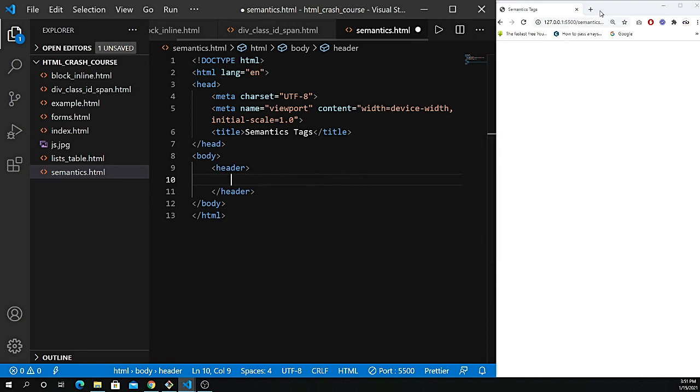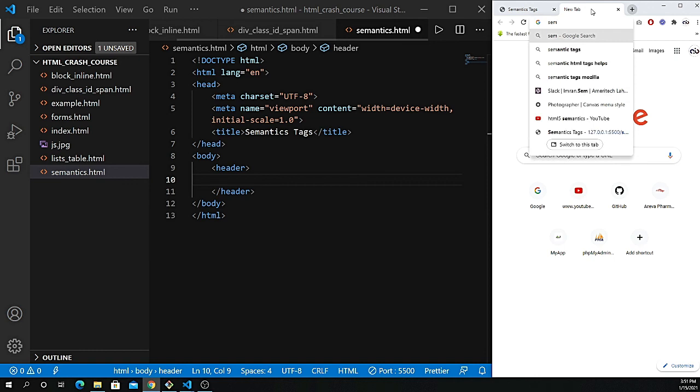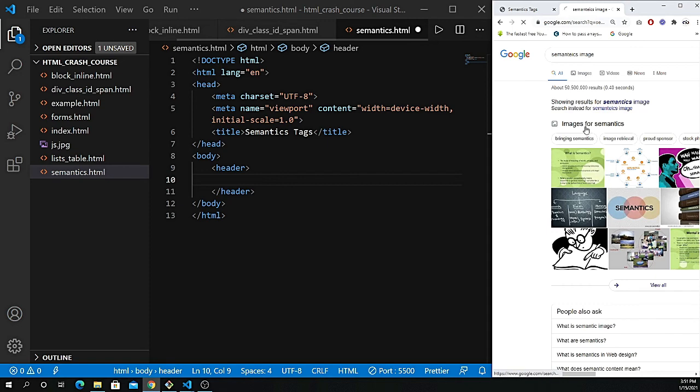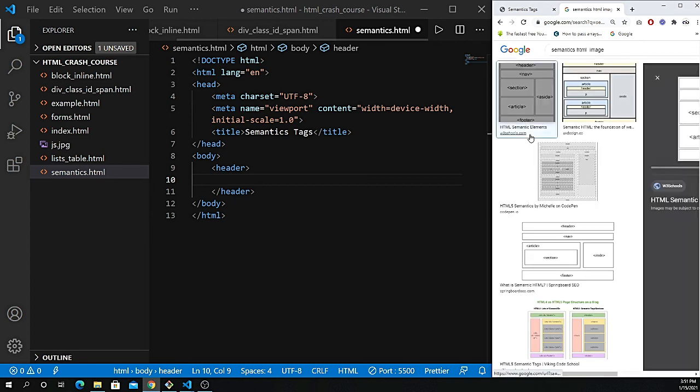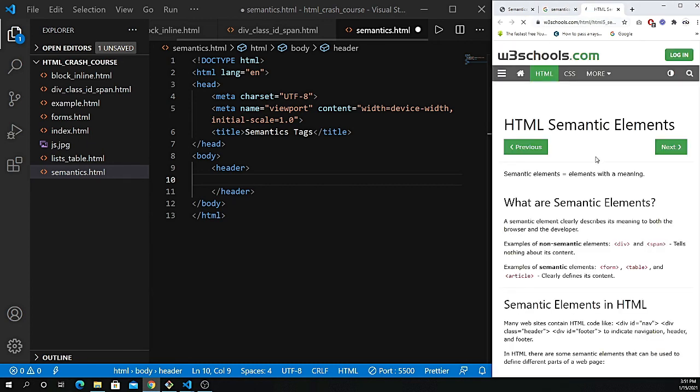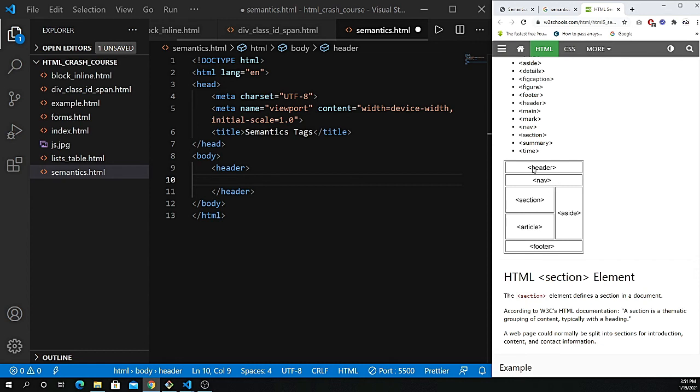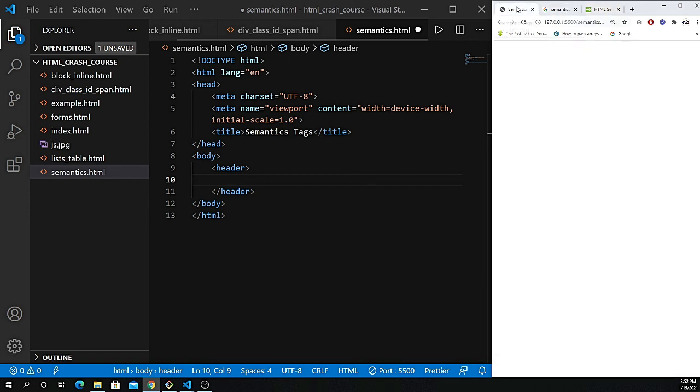If I want to give you an example on Google, let me write here semantics image, go to Google, and type Semantics HTML, and open that. There you could see the header, as usual we have a single header, a single footer, and a nav bar with some sections and articles, and a sidebar and an aside. These are the semantics which define a section in a document. All right, so let's start with some very basic semantic tags.